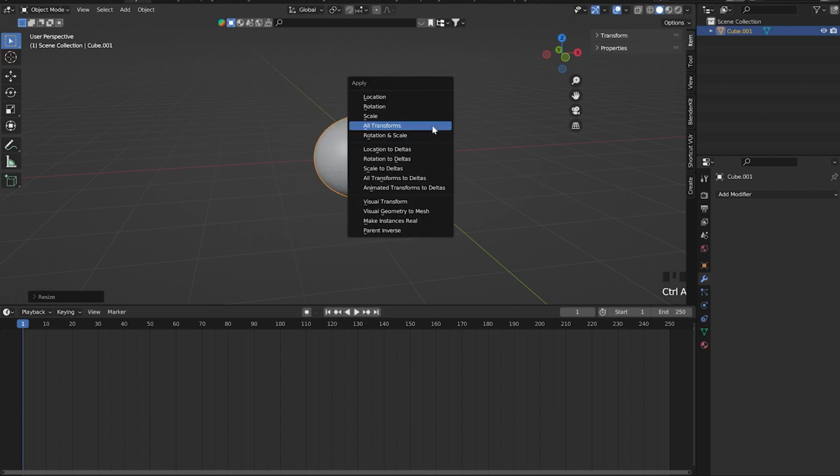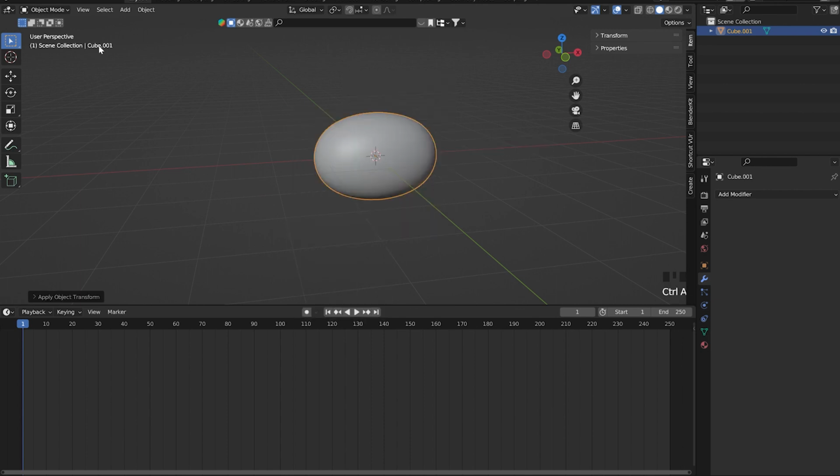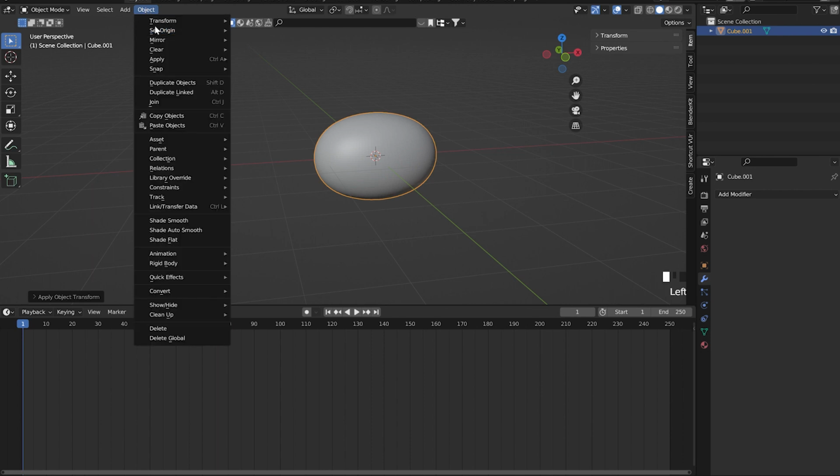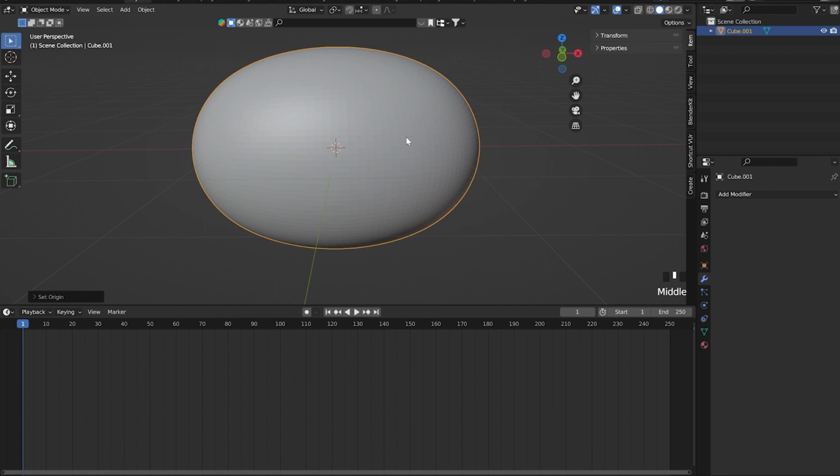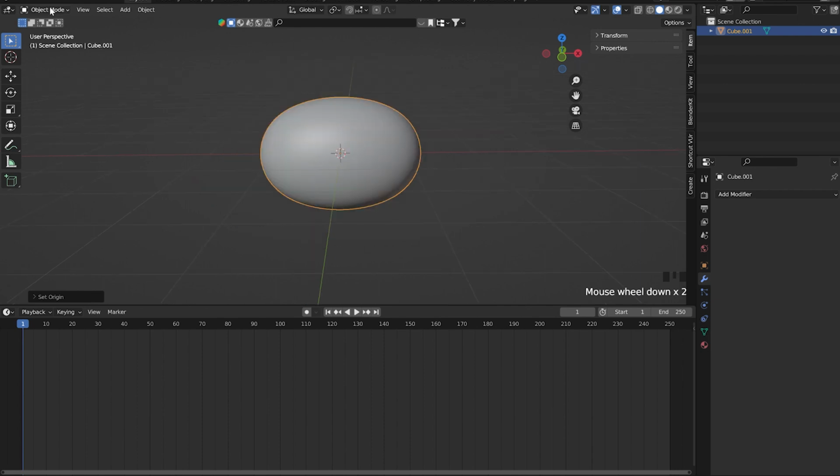And Ctrl A, apply all transforms. And set the object origin to geometry. Alright, now we have the base for the head. Now we're going to go to the sculpt mode.